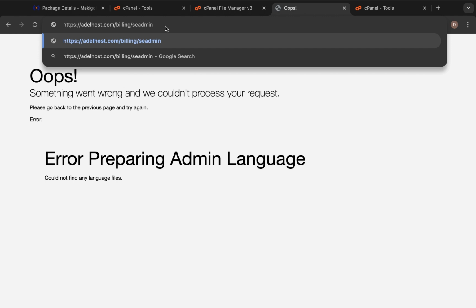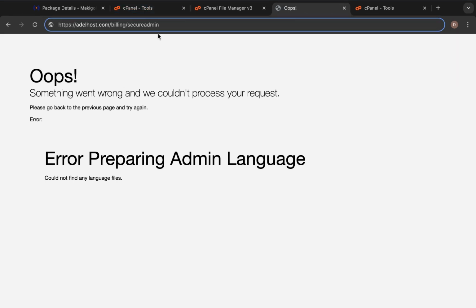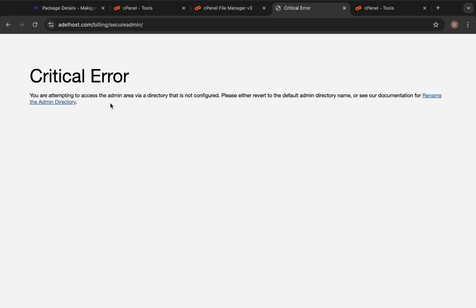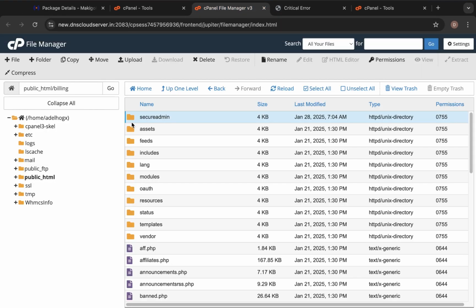So secure admin, that is it. Even if someone has access to secure admin right now, the person will still not be able to access that domain. It's a critical error: you're attempting to access the admin area via a directory that is not configured. So this will still be an error. I'm going to show you how you can configure that newly renamed directory in your application.